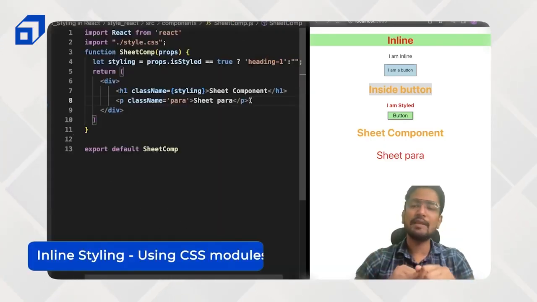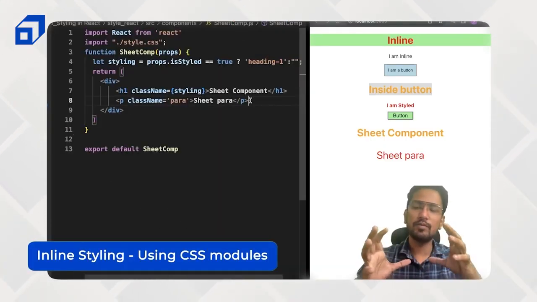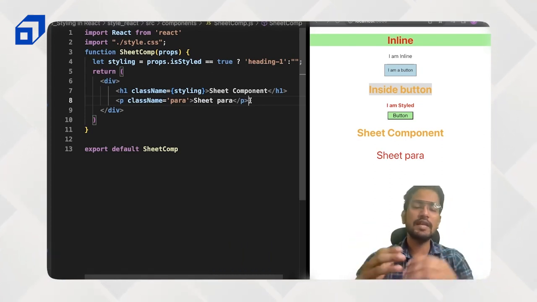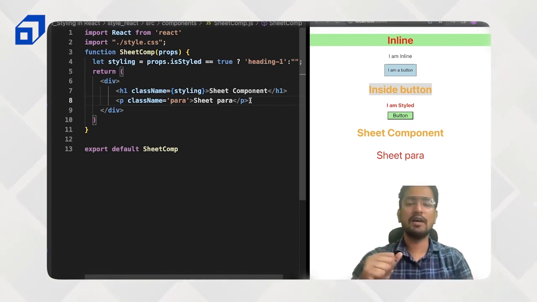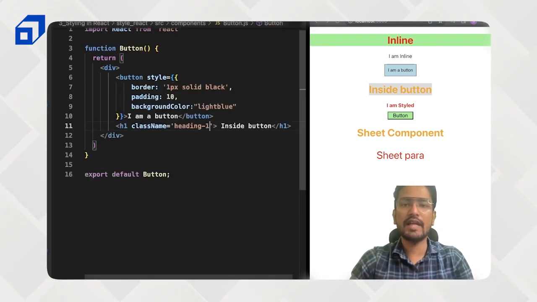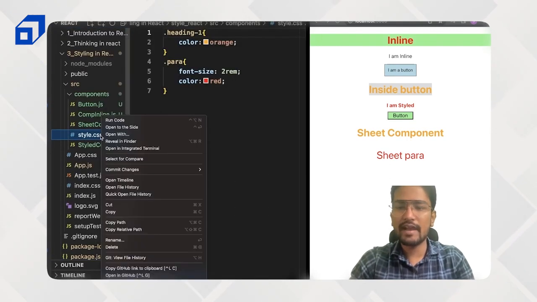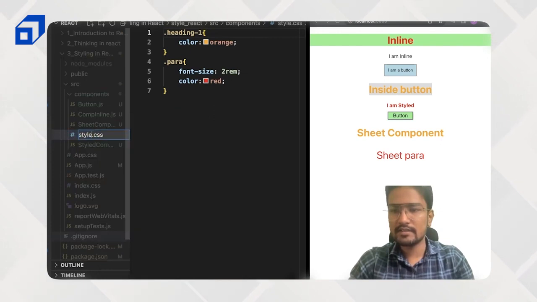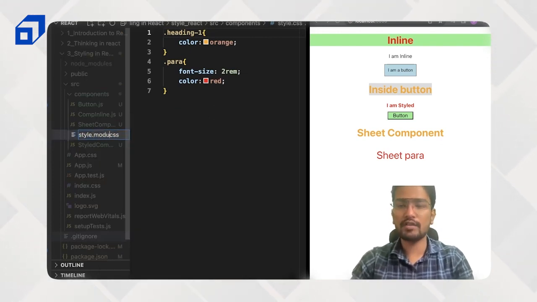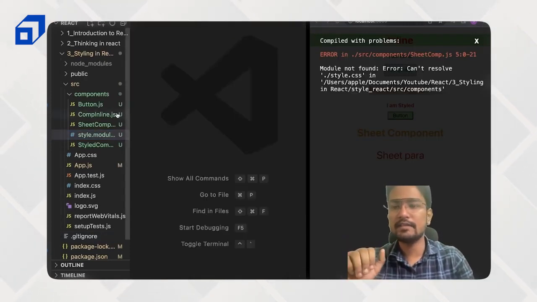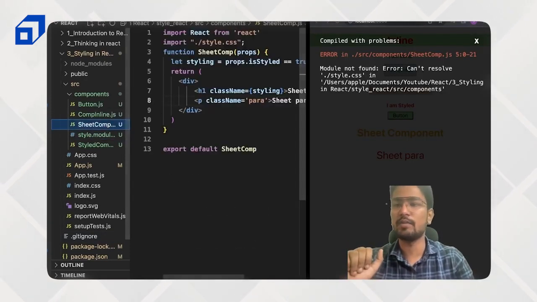Modules is an inbuilt feature of Create React App. When you bundle your React application with Create React App, it allows you to create CSS style files that are local to their scope. Okay, so let's see how I can make it happen. For that, you just need to do a simple thing. Just rename the file with the extension style.module.css. Okay, that is the thing. And let's see what are the other things that need to be changed.